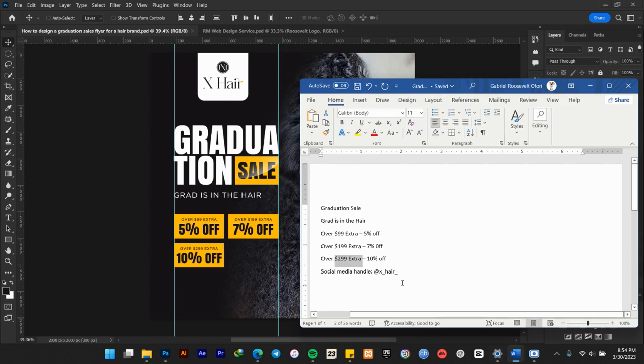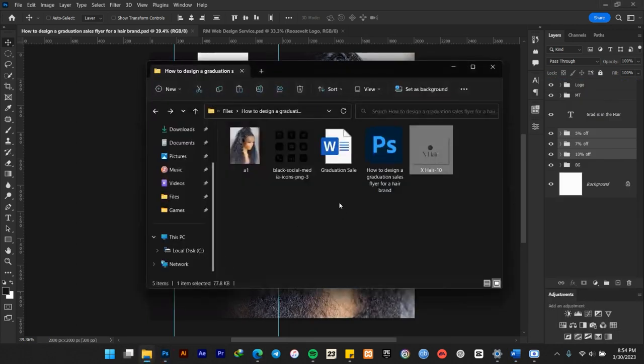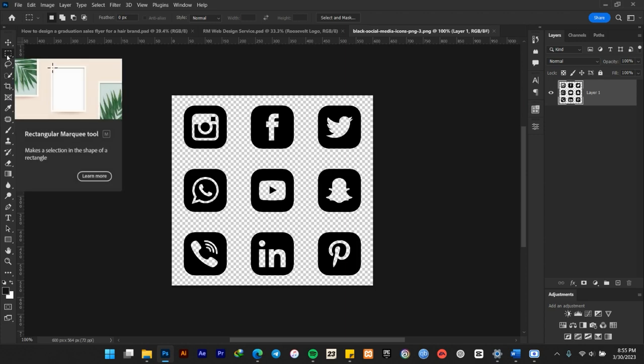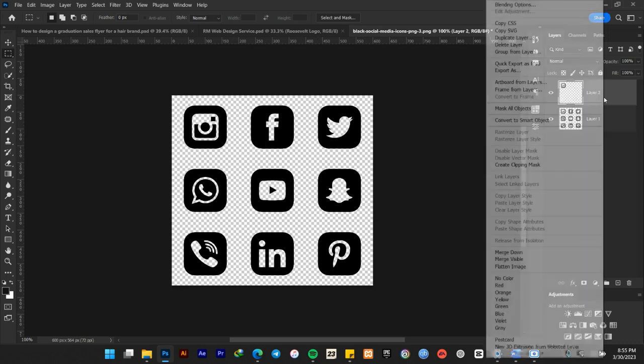I think the only thing left is to add her social media, and this social media handle is for Instagram. And I think I have the social media handles, the icons here. So I'll cut out the Instagram one. What I did was I selected the rectangular marquee tool, then I dragged over the Instagram icon and pressed Ctrl J to cut it out.